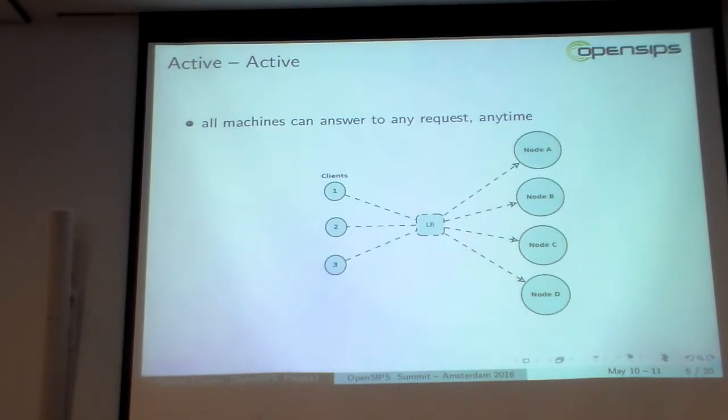However, we can do it in two different ways, stateful and stateless. Stateful means that if a client starts a call through node A, all the messages should go through node A. So there has to be some sort of mapping here. Or we can do it in the stateless way. This means that if client A1 starts a call through node A, it can finish it through node D, for example. In order to be able to do that, we need to share, in this case, the dialog data.